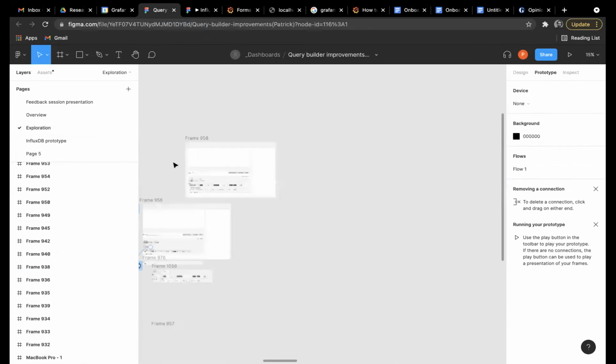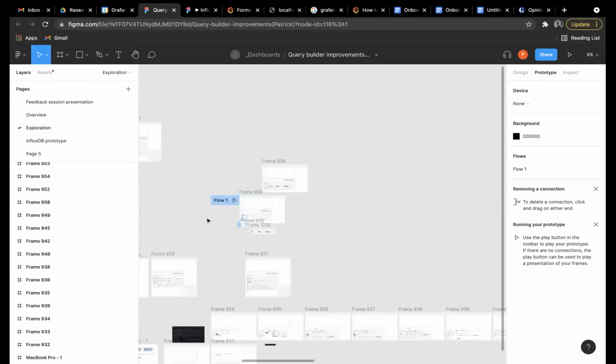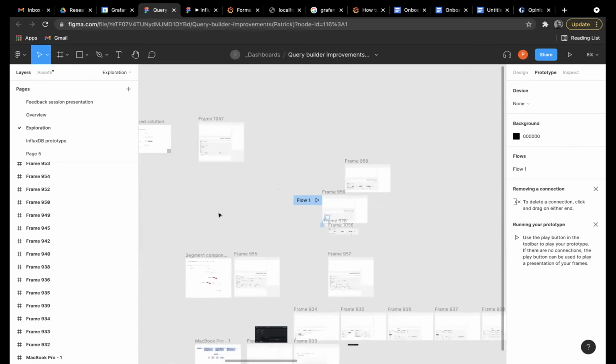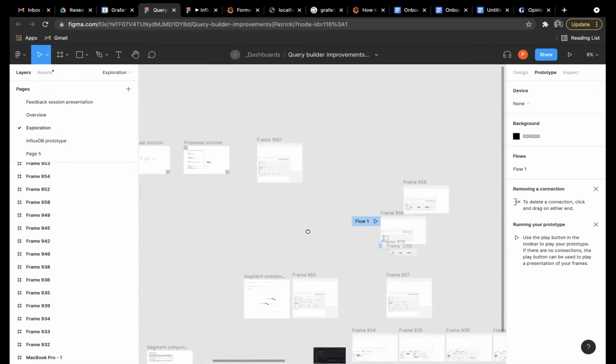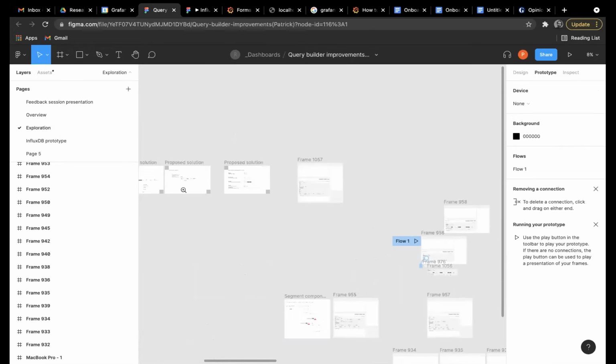Just first off though, this looks like an amazing improvement on, I guess, what we have at the moment on presenting things a lot more logically and intuitively. I think this is awesome.